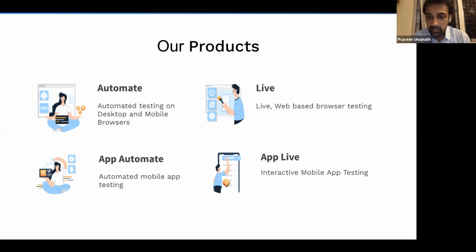And lastly, we have App Live, which allows you to test your mobile apps interactively on, again, real iOS and Android devices. So these are our 4 key products.